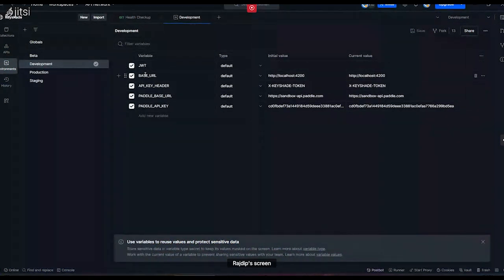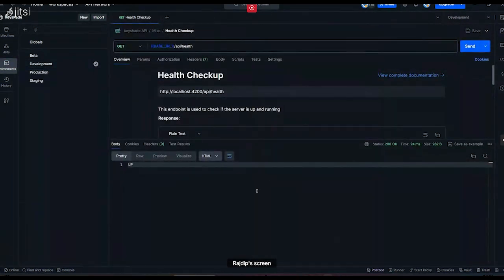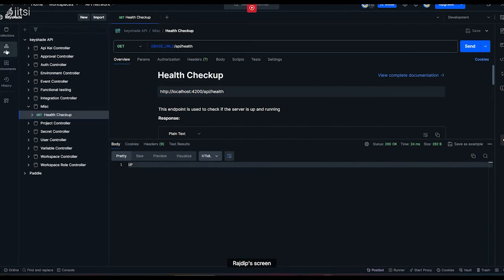Okay, you don't need the JWT, you just need the base URL, which is for the backend. The base URL is always http colon slash slash this one. So this thing you need to set up, and that's all you need to do to actually get started with Postman, and the rest of the things will be handled by it.